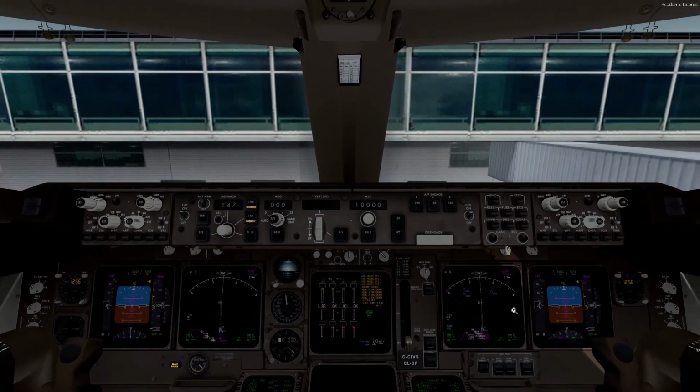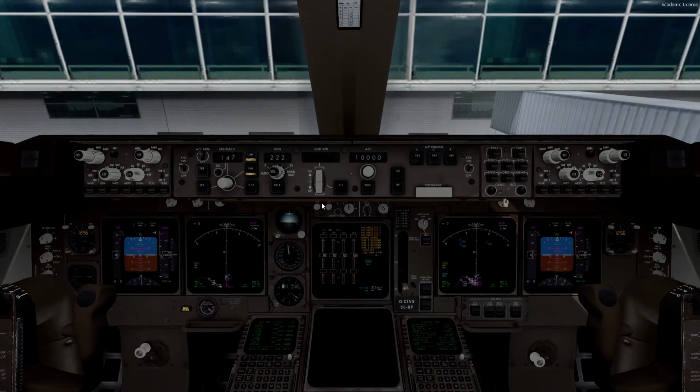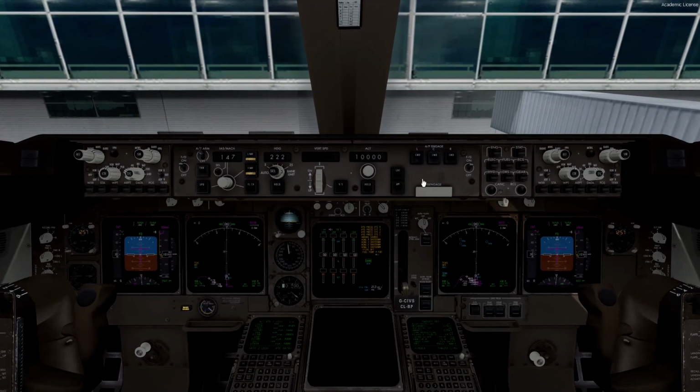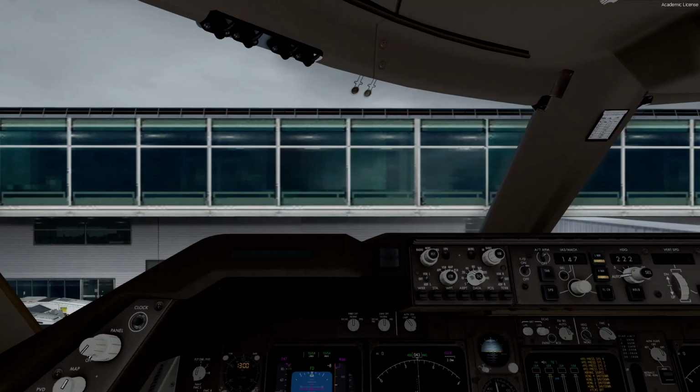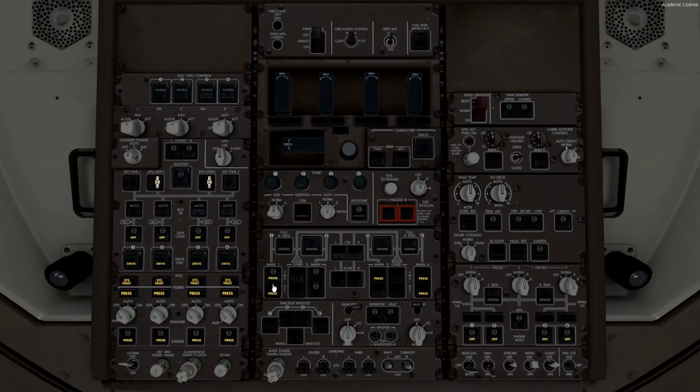In the heading selector, I'll select the runway heading, which at London Stansted is 222. The first altitude we need to be at is 4,000 feet, so we'll set that there, so we won't go any higher than that. So now we want to turn on the fuel pumps to allow fuel to be pumped to the relevant areas of the aircraft.